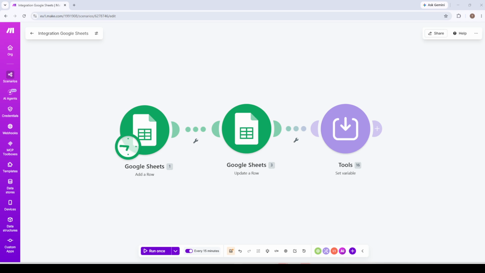Today I'll walk you through how to edit scenario variables mid-workflow in Make, the powerful automation platform that lets you connect apps, move data, and build complex workflows without writing a single line of code.